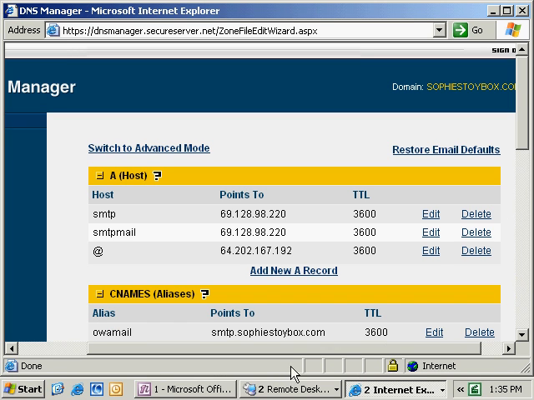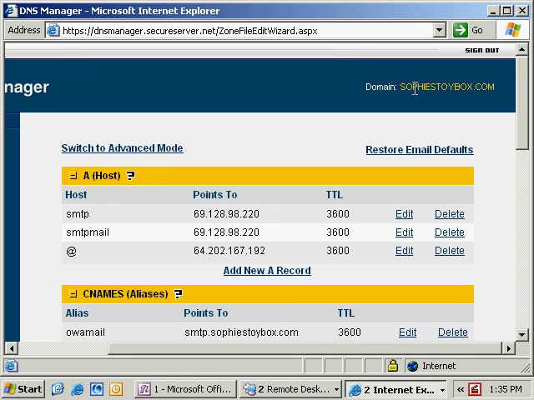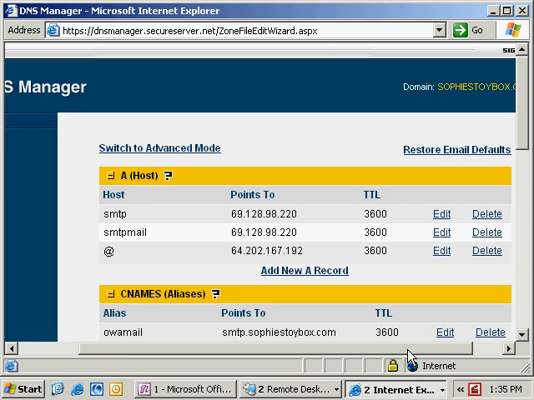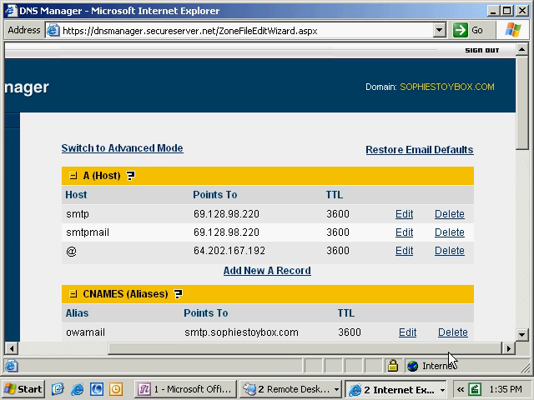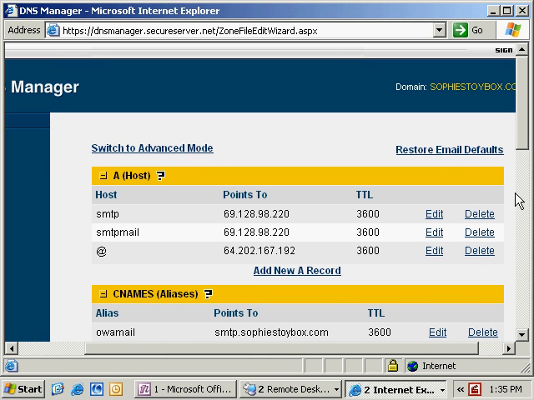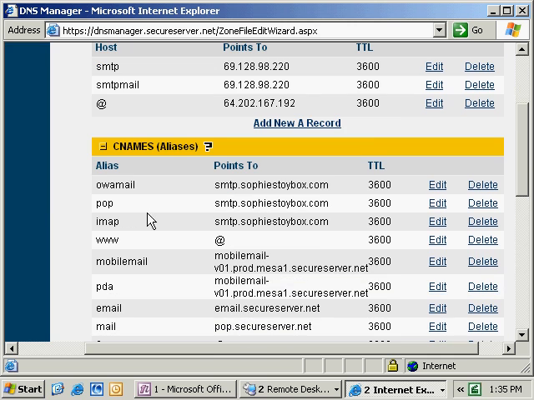Okay, I went into the sophystoybox.com domain, as you see up here, and then I went into that same total DNS control tool that we used before, that you've seen in previous videos. So when we're looking right here, you can see already that I've set up a CNAME or an alias record as POP. And this is exactly what we did in the Outlook Web Access video when we set up OWA Mail. I just set up POP and IMAP, and both of these are pointing to smtp.sophystoybox.com. This is the main host record that I have up here, and this then will resolve down to the IP address.